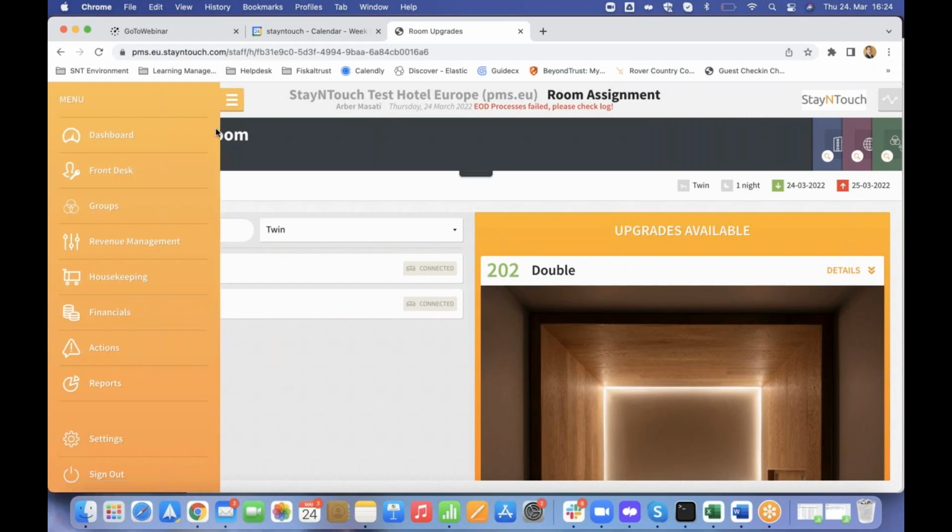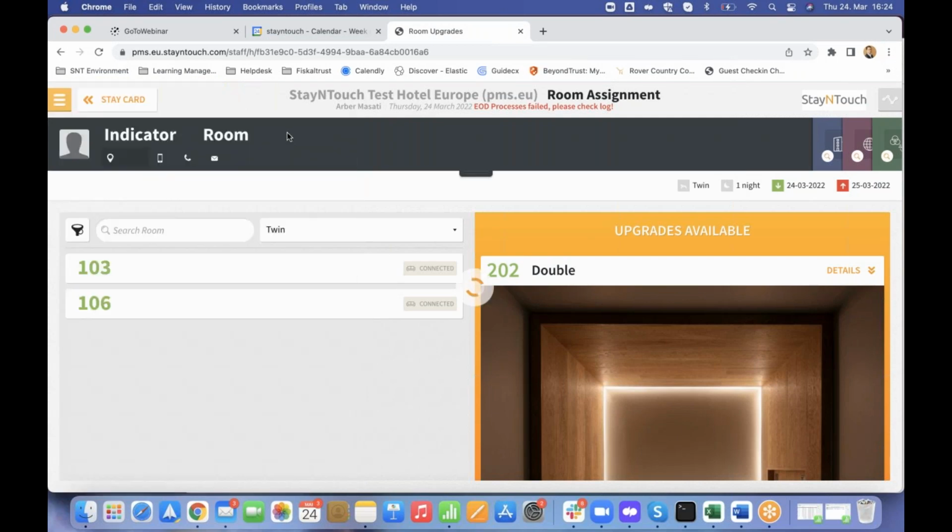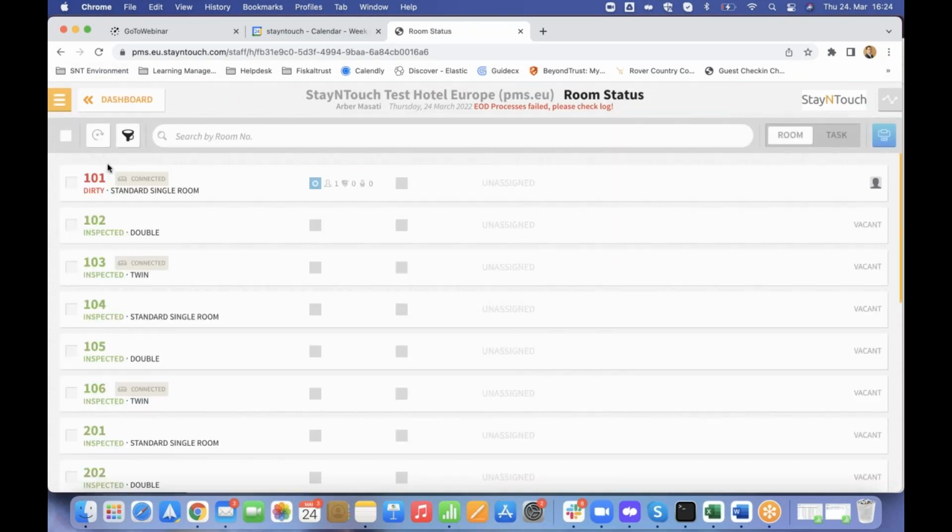The room indicator will be as well visible in our housekeeping and room status. Even in this case, you will see the indicator that the room is connected to another room.